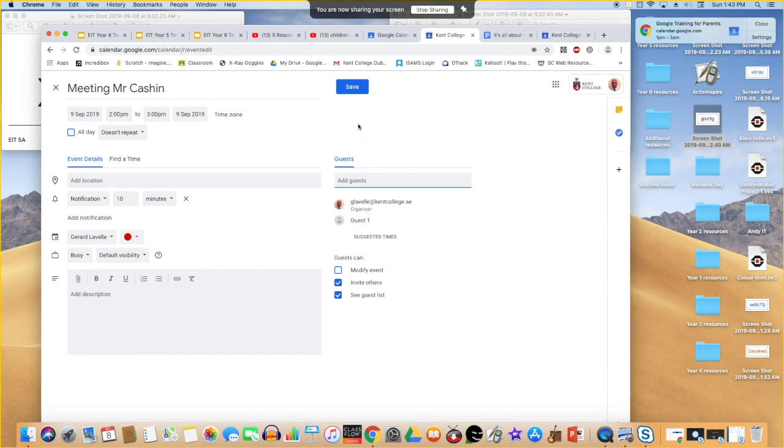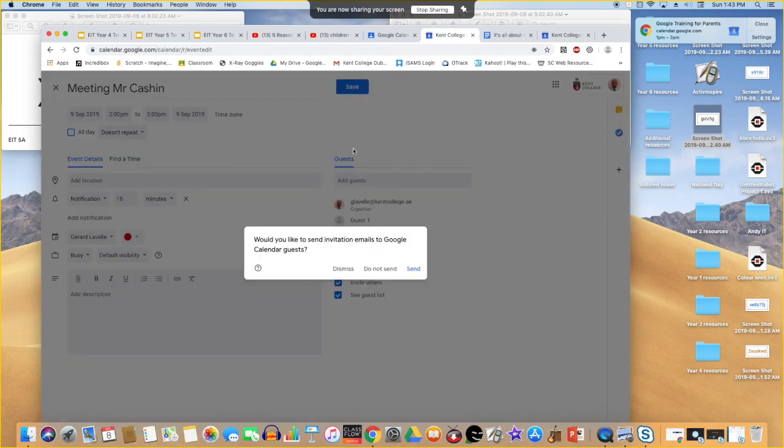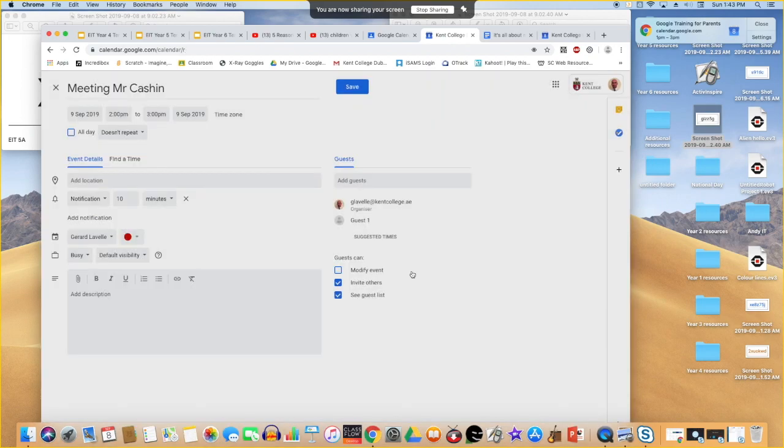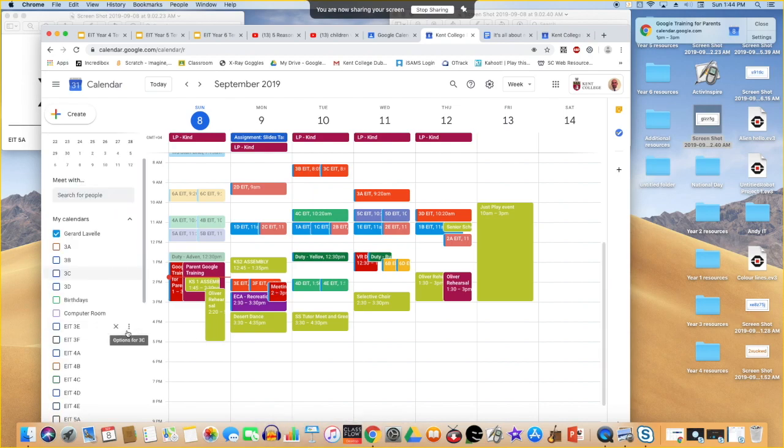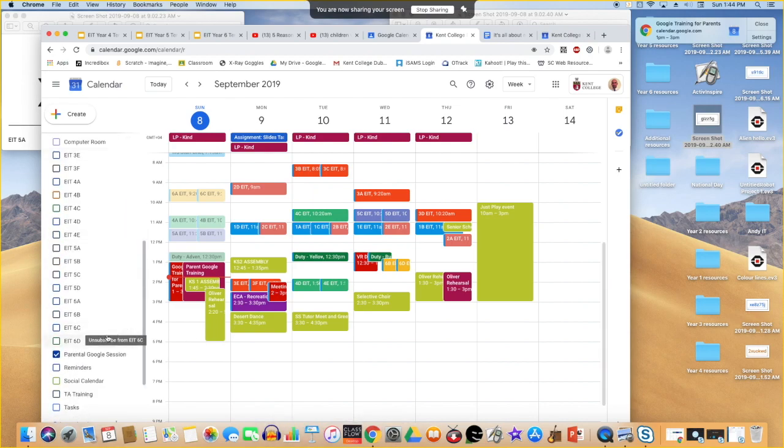So your pupils can add friends if they've got project work going on, if they want to invite someone else to do something. You understand how it works, really. If I press save, would you like to send an invite? Then yeah, I would. So I'm going to send you an invite, if that's okay. And again, in your mail.google.com, you would have an invite and whether you want to accept it or not, okay? So you can see, hopefully, there we go. It's just appeared here. Meeting 2 till 3 has appeared with Mr. Cashin, okay?